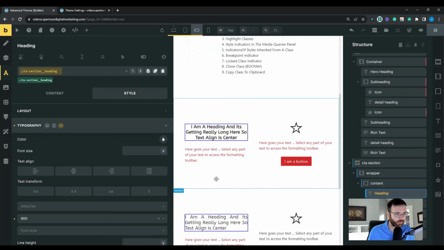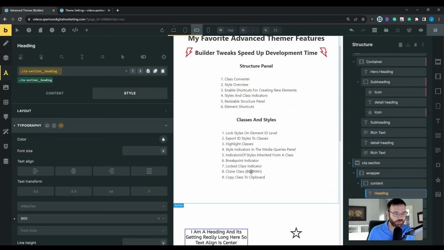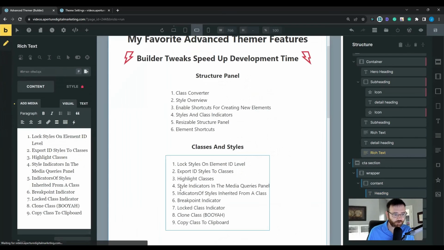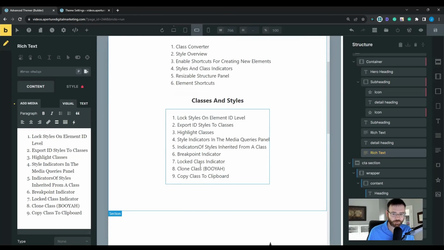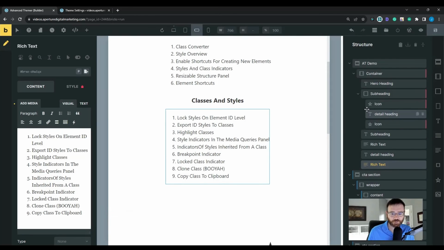I'm going to have to make probably a part two to go over a bunch of these, but the last thing we're going to look at is clone class. Clone class is awesome. So let's do a clone class here.